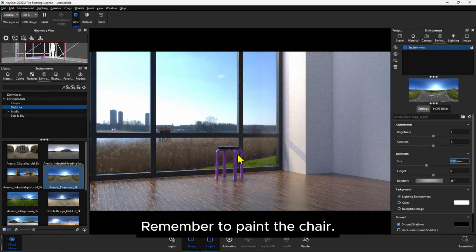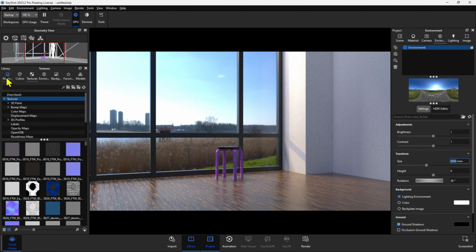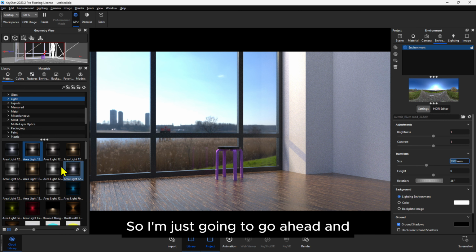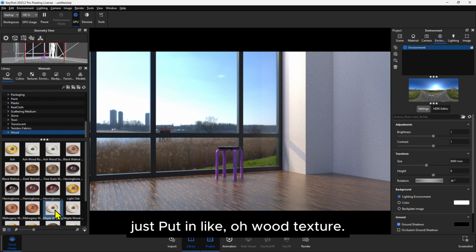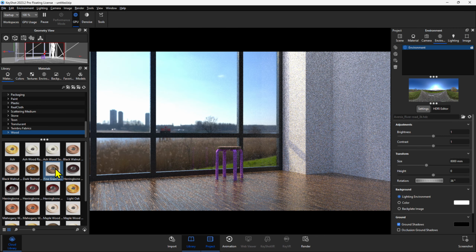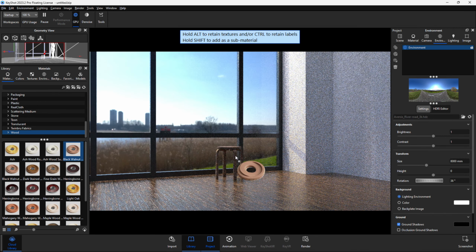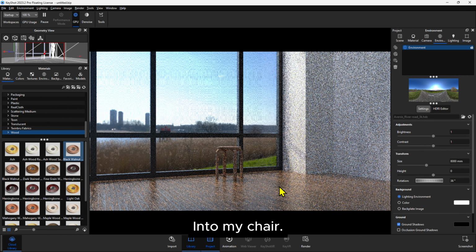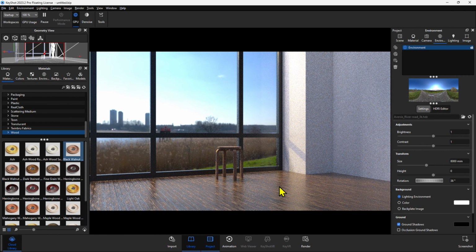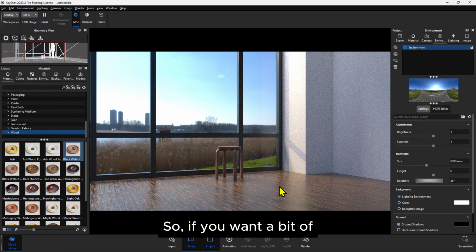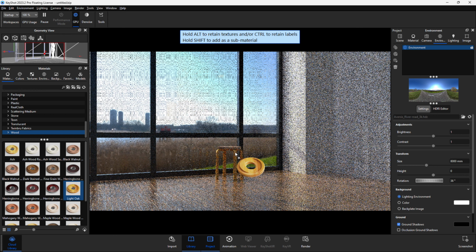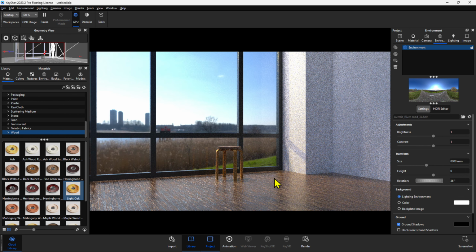Okay, remember to paint the chair. So I'm just going to go ahead and put a wood texture into my chair. Okay. So if you want a bit of contrast, you can definitely change up the material a fair bit.